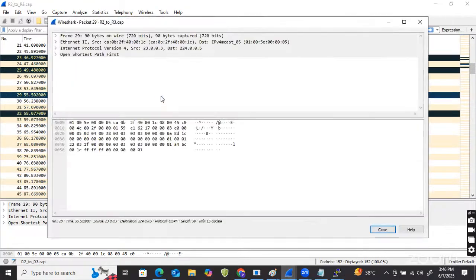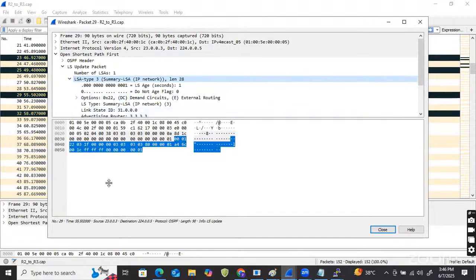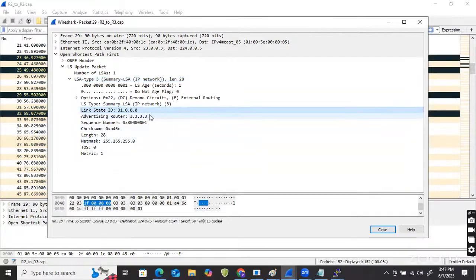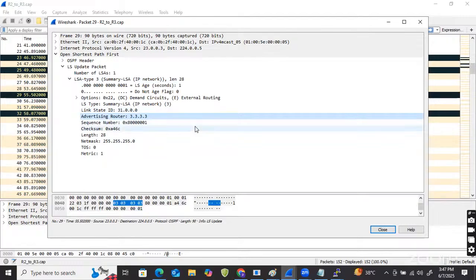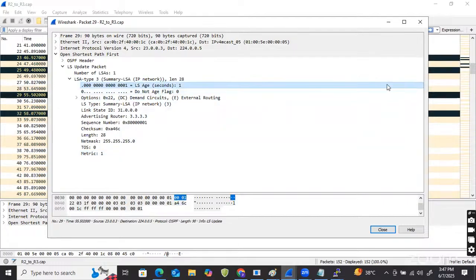Now you can see it's LSA3. This is called summary LSA, LSA type 3. What is the information under this? I have one network, that is 31.0.0.0. Who is the originator? ABR. What is the cost to reach there? 1. What is the LS age? You can see 1 second ago. Right?